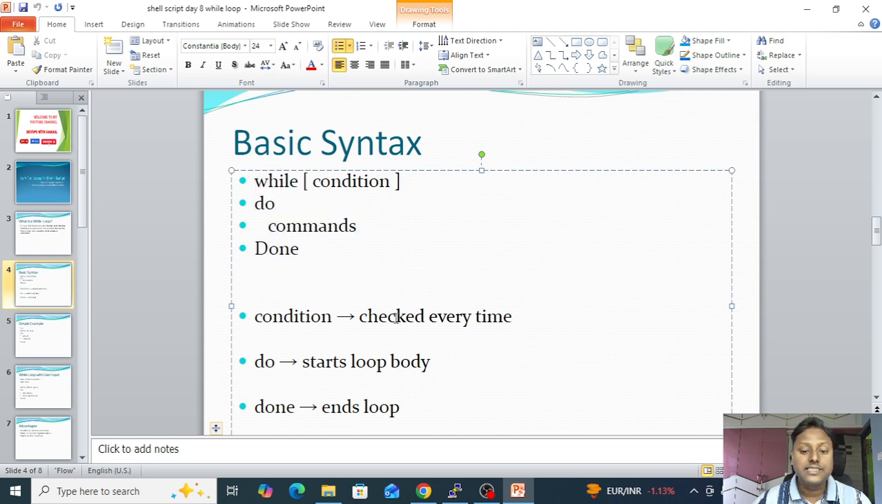Okay, the condition is checked every time. For every iteration it is going to check whether this condition is matching or not. Then do starts the loop body. It means if the condition is matching, then it is going to execute the command. Then done, it is the end. If you are missing this end, it is going to give you an error. So these are the conditions and this is the basic syntax you should understand and write as part of your shell script.